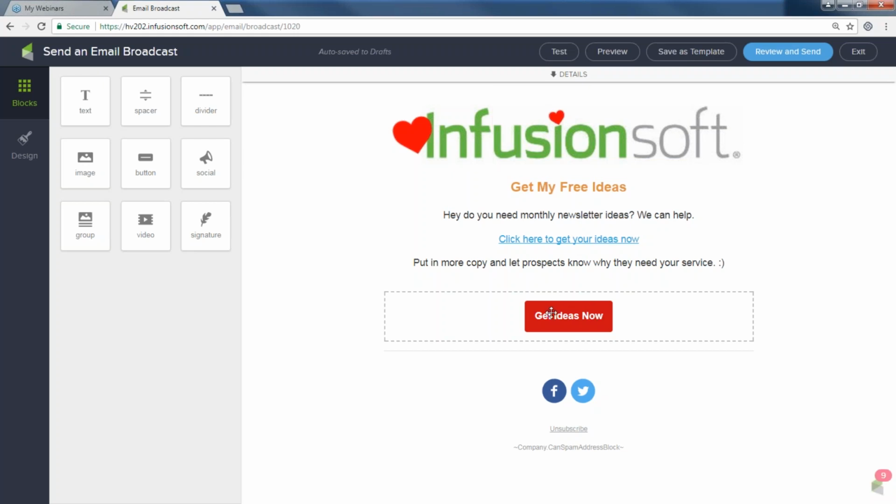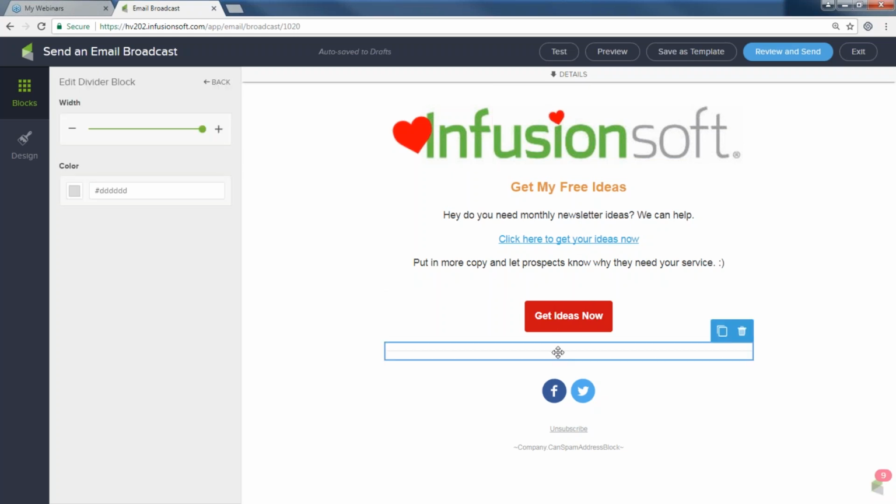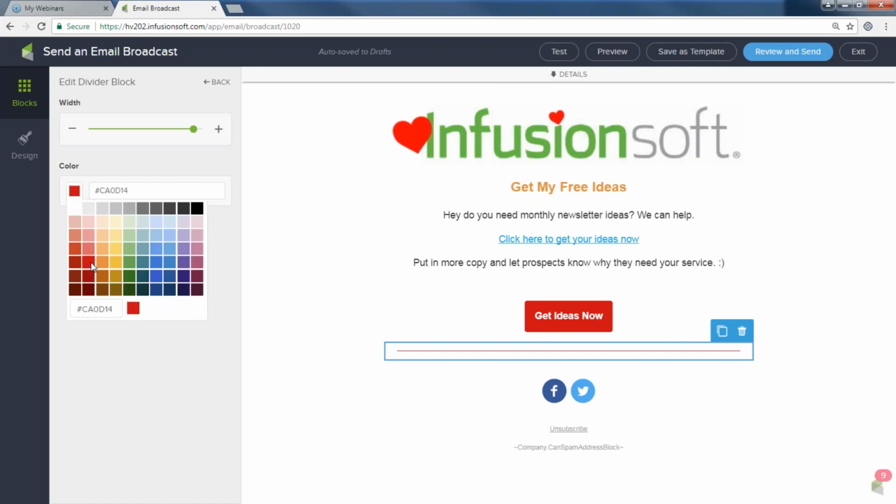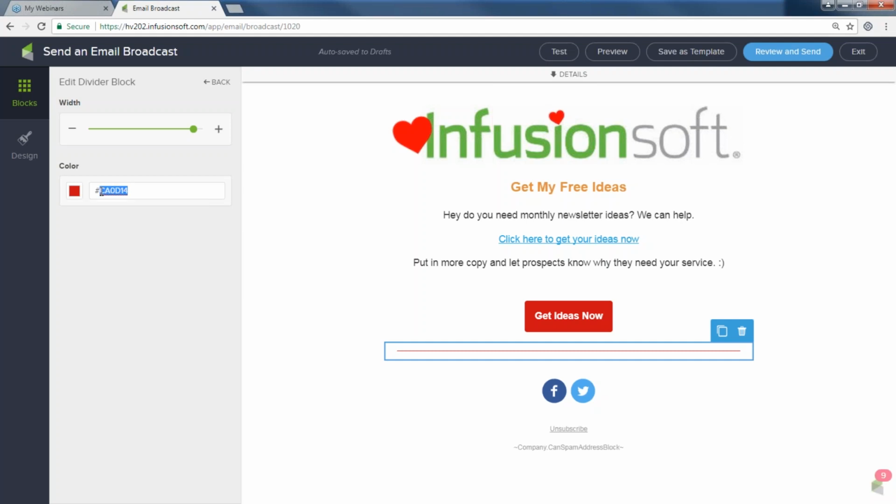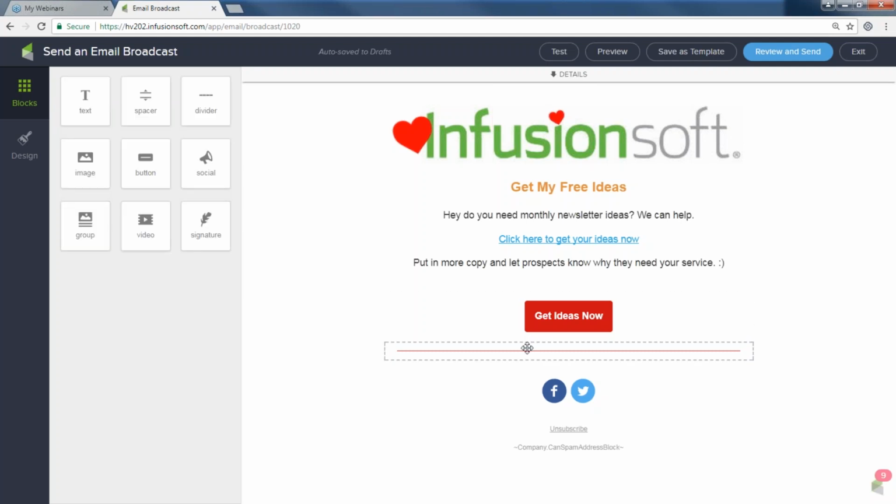Going further on down, we have our button, and now there's a dividing line. When I click on the dividing line, the toolbar on the left changes. I can make the dividing line smaller or wider, and I can even change the color of that dividing line and make it red. If you know your branding colors, you can even put your hex code right in there and have the same exact color as your website. So there's my dividing line, and the last thing you'll see here is a social media snippet.